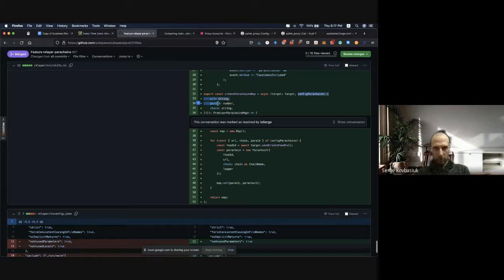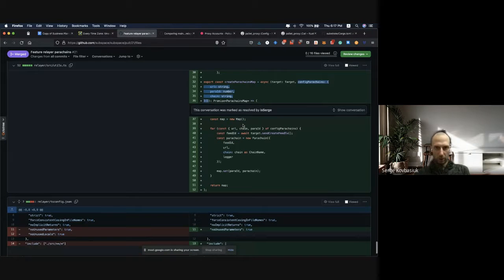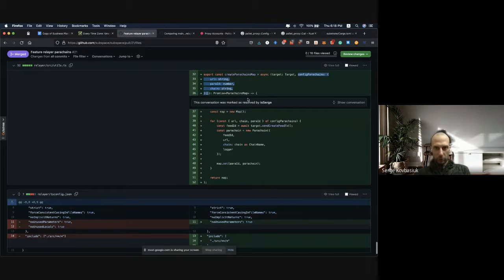Yeah, so this part is a little bit not very readable. This will change in the next PR. This is already changed in the next PR. Yeah, and this function returns a promise, which is a parachains map, which we then provide to the source class.